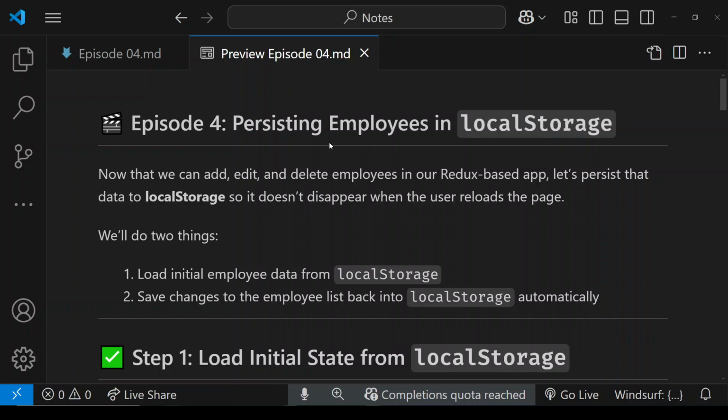This is the last episode of this course where we are going to take things one step further and store everything inside of our local storage, right? So if you haven't watched the previous episodes, please make sure you do that, because I assume that you are now fully familiar with the code base, with the application that we have developed. And now the last step for us is to persist our employees inside of our local storage.